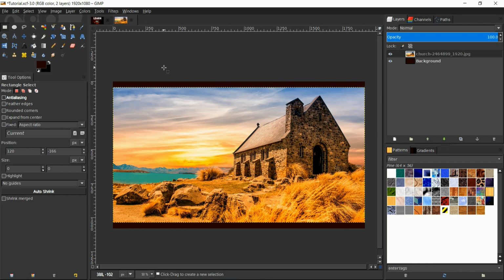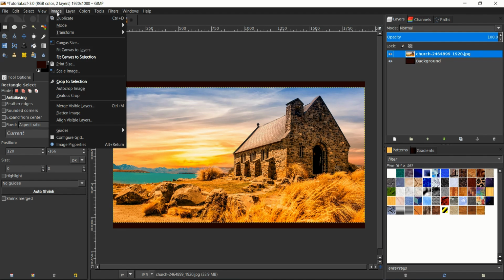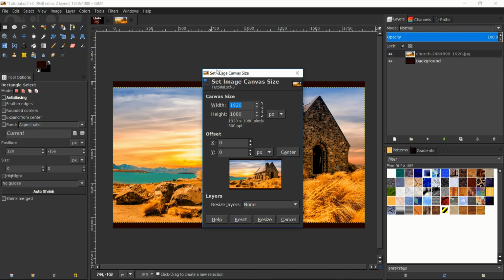So currently, our canvas is set to 1920 pixels by 1080 pixels. The church layer here is, in fact, 1920 pixels wide, a little bit less, like 1040 pixels tall. But we can always check our canvas size if we go up to the image layer and check canvas size, so you can see the size of the actual canvas.